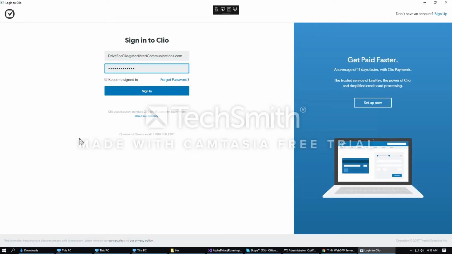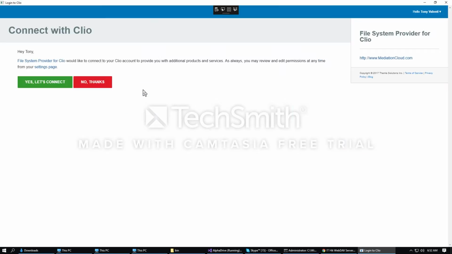I've already popped up Alpha Drive for Clio. It's asking me to log in with my Clio credentials. I'm going to go ahead and click Sign In. And it's going to ask me if I want to connect with Clio. I'm going to click yes, let's connect.